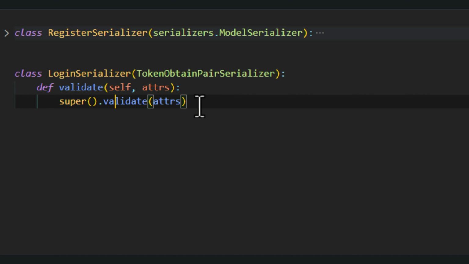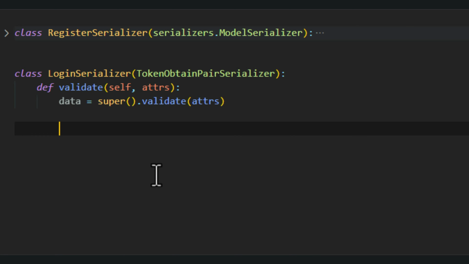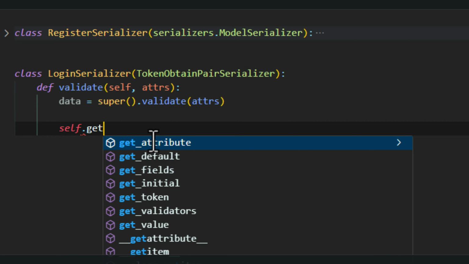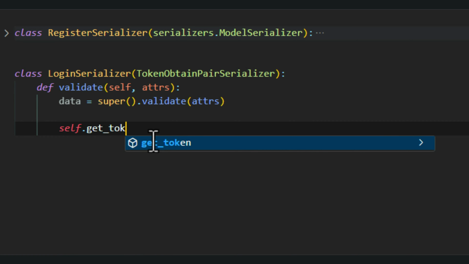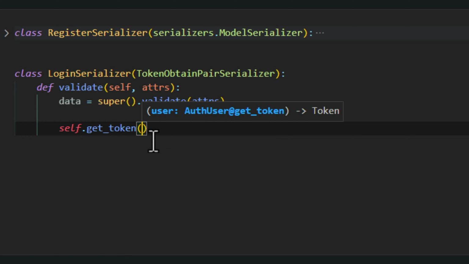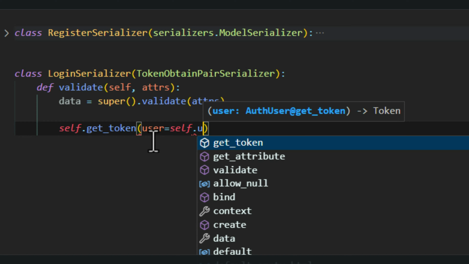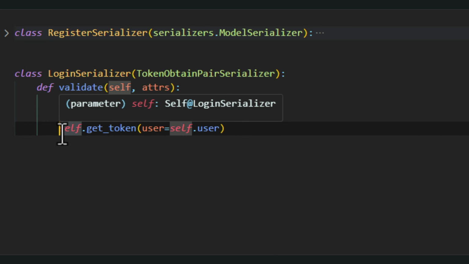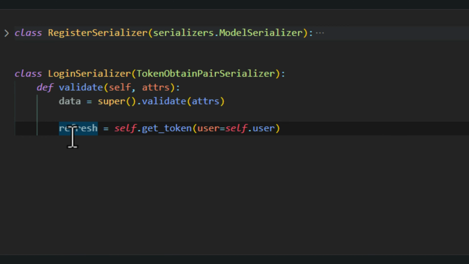So we are going to store this in a variable. Let's call it data. And the next step is to generate the token for our authenticated user. We can do that using self.get_token and passing our user, which is equal to self.user. We can then store this in a variable called refresh. So this will hold our refresh token.